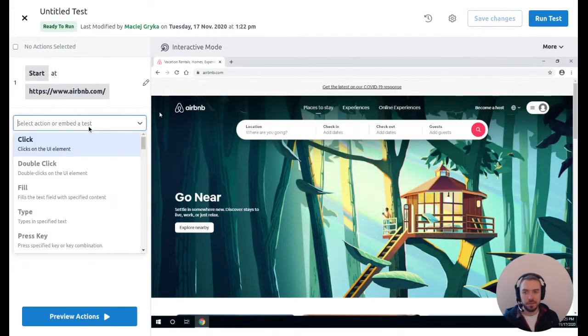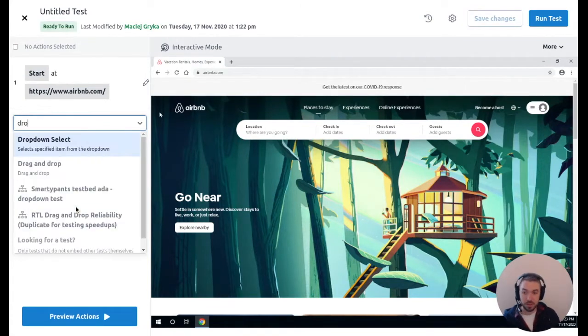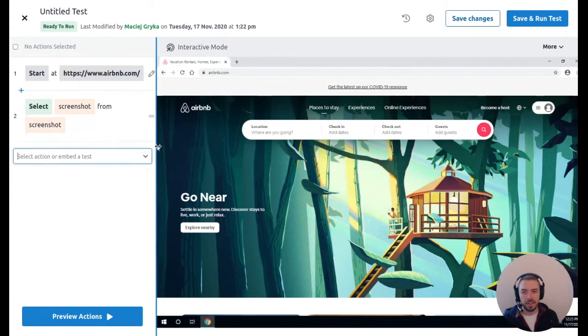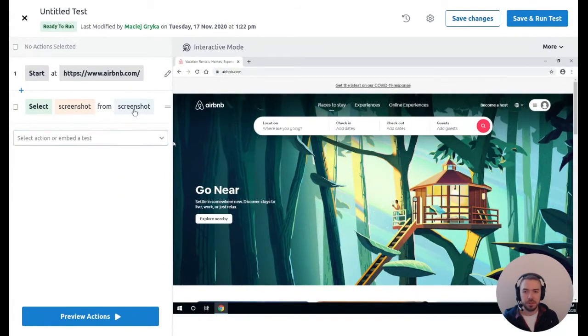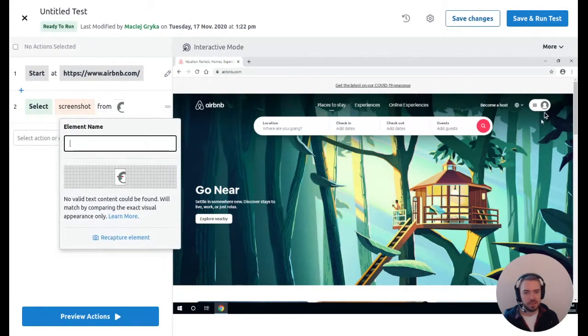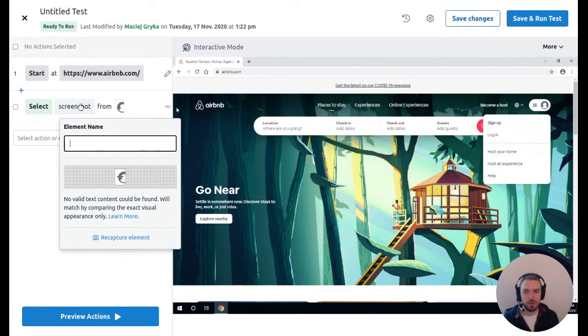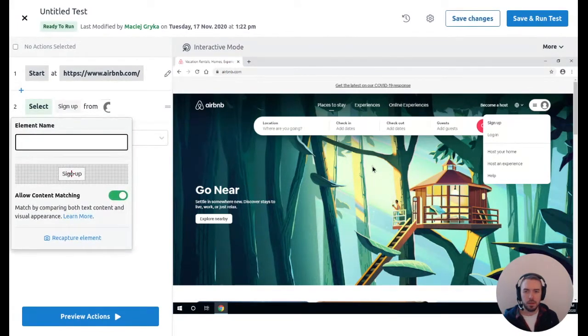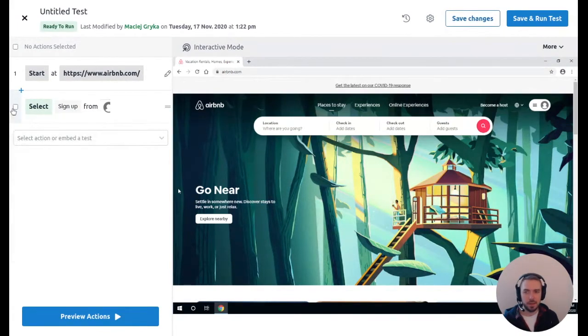So I'm going to create the first action, which will be selecting something from a dropdown. That action takes two screenshots. The first screenshot is the area that you want to click on to actually open the dropdown. So this will be this little avatar icon. And once that's open, I'll also screenshot the sign up link that we want to click on. And now that the action is done, I'm going to select it and preview it.